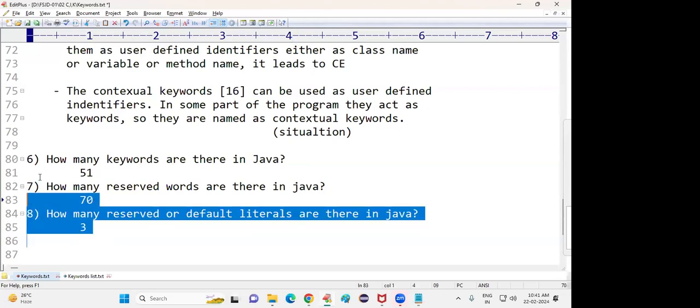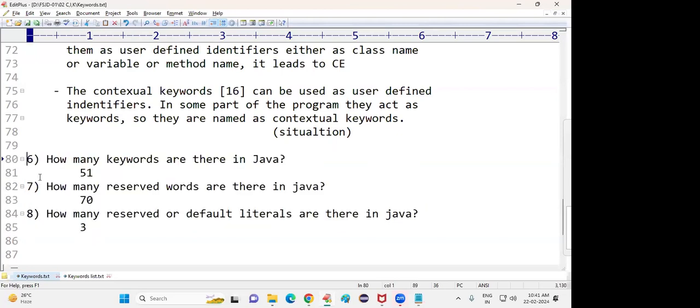You may ask any question. There is some confusion, and masters will ask whatever question they wish. I cannot do anything; these are the actual answers. How many keywords are there in Java? 51. How many reserved words are there in Java? 70. How many reserved or default literals are there in Java? 3. But 70 plus 3, no. Understand? These 51 and 3 are inside what? 70.